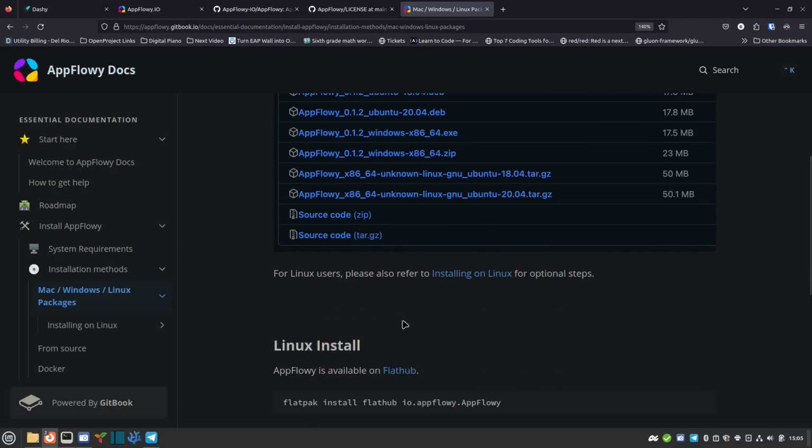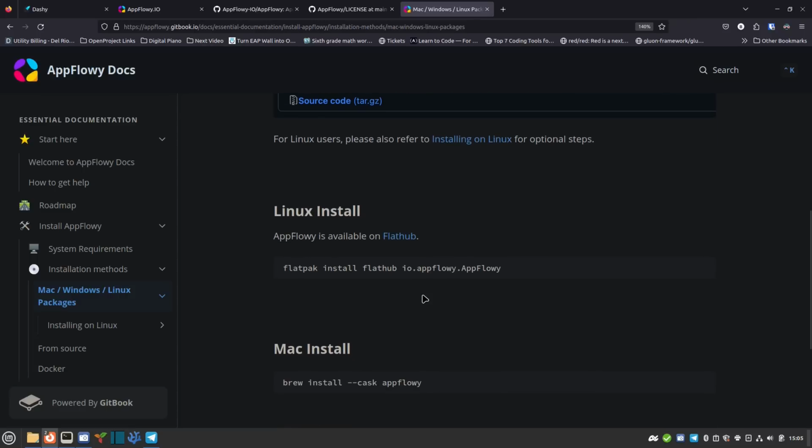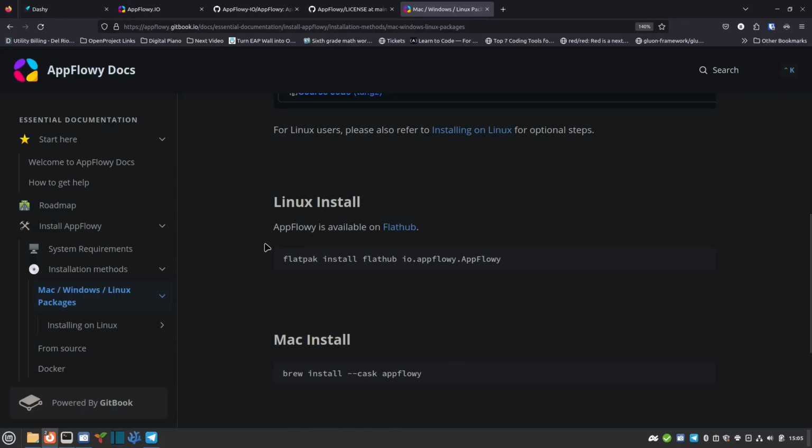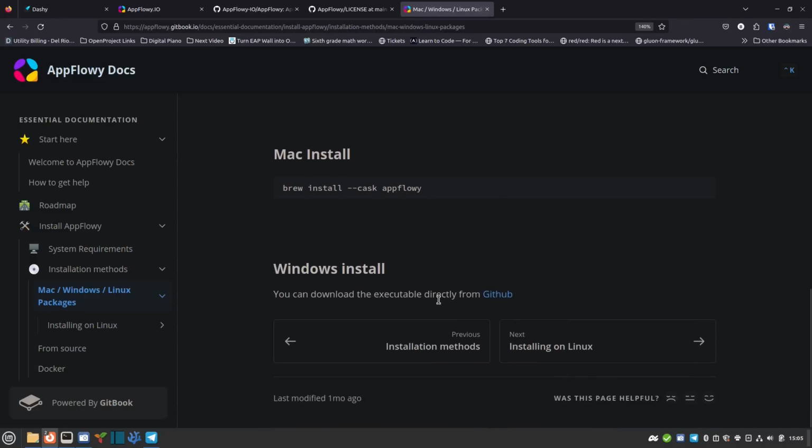So when you want to get those versions, pretty easy to get. Now the other part is they have Flatpak. Flatpak is kind of my favorite way to install things lately. It seems to just be an easier way to install things. As you move down, you can see that they have Brew for Mac. And then for the Windows install, they can tell you, just get the executable directly from GitHub if you want to. That's also an option.